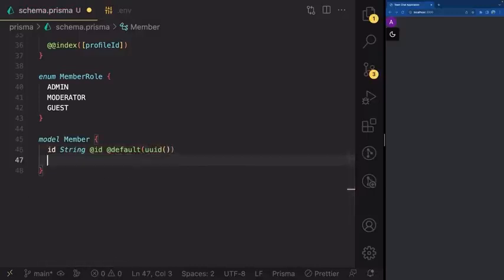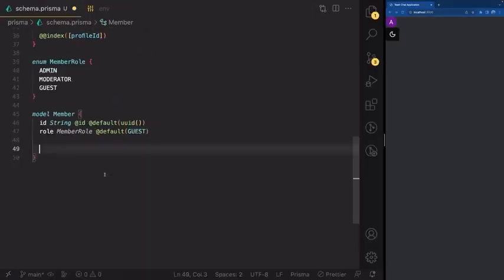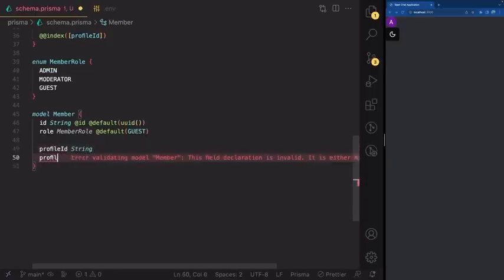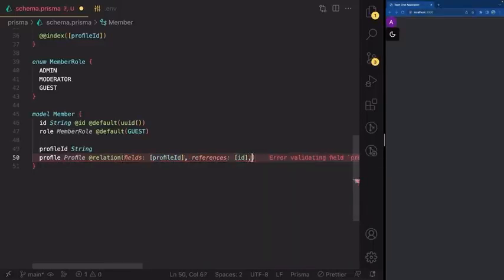Our member is also going to have a role. So role is going to be a MemberRole with a default value of GUEST. Great. Now let's connect this member model with our profile model right here. We're going to have to do the same thing. So let's write profileId String, and let's write profile Profile again, @relation fields profileId, references id, and onDelete Cascade.